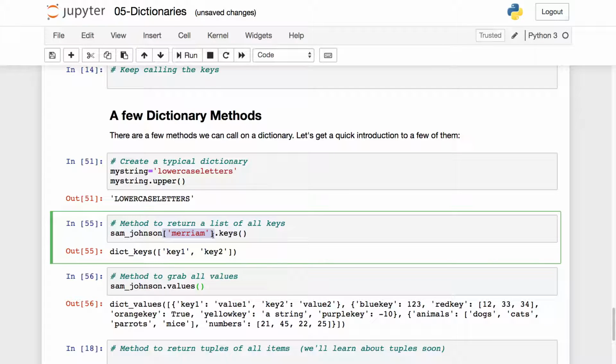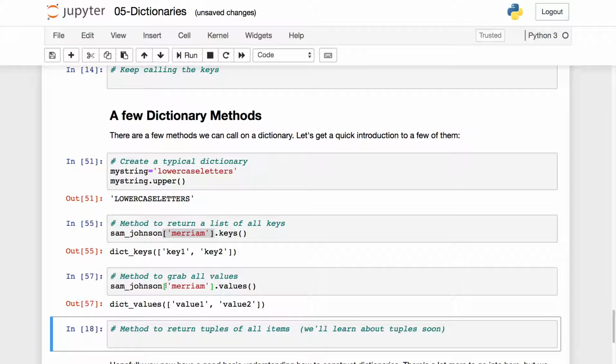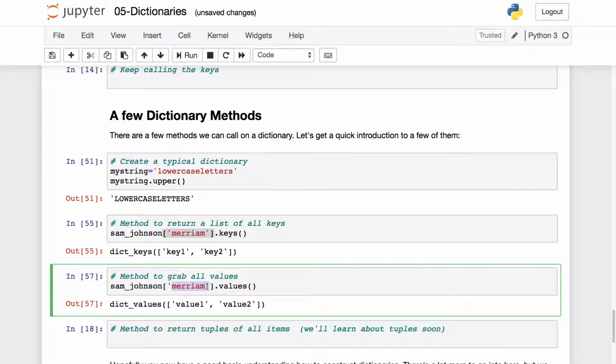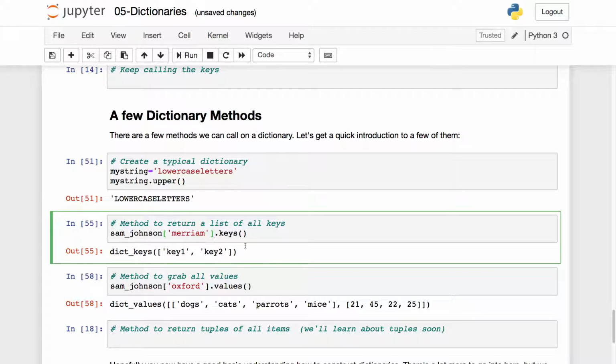And again, if we went to Merriam, drop that in there, you would get volume 1 and volume 2. I think I had another one in here called Oxford. And this is pretty frequent. .keys and .values and .index are kind of the big three ways of getting into a data structure.